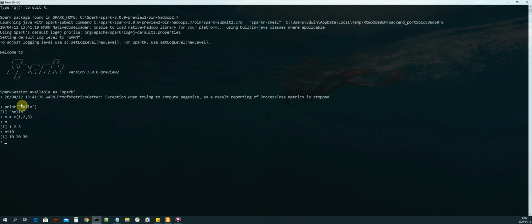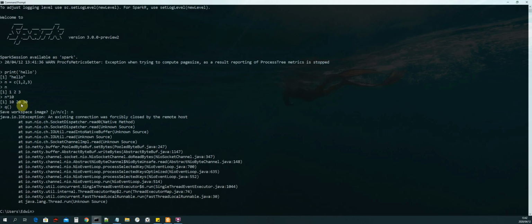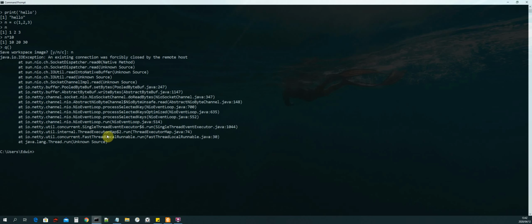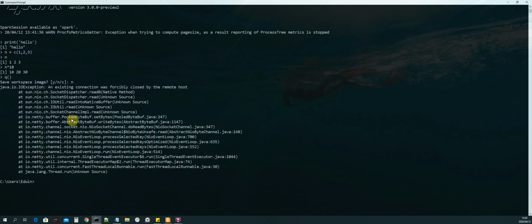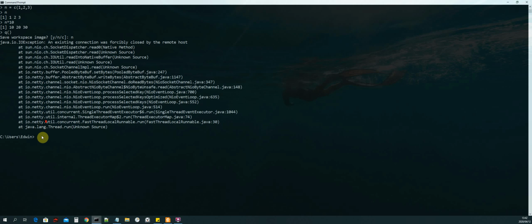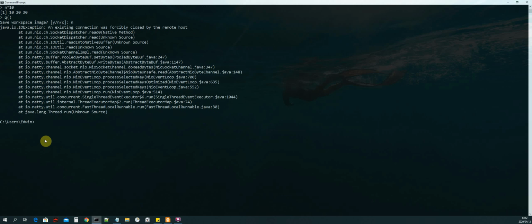So we can just quit that. We can just ignore these. These are some Hadoop backend errors that have nothing to do with what we are doing. So we'll just ignore that. Okay, and now we can close our command line prompt.